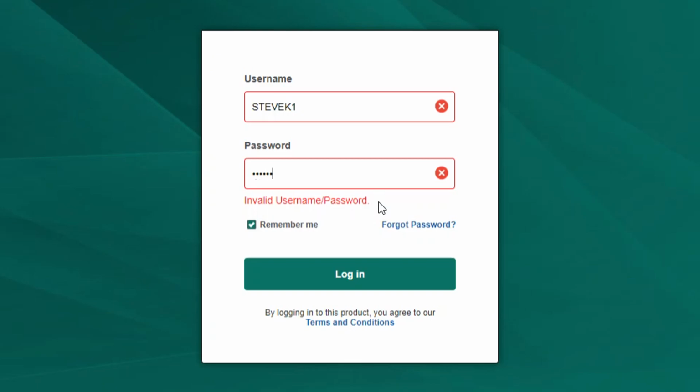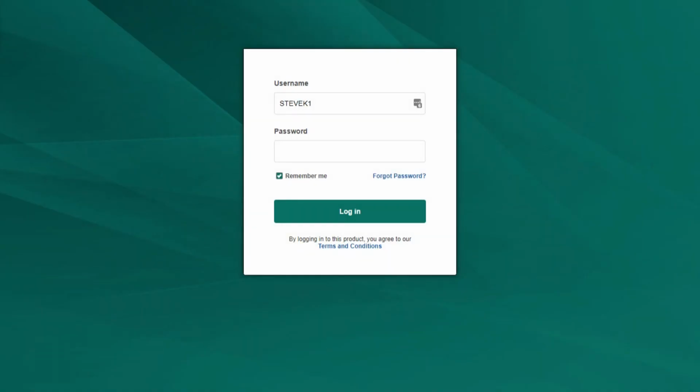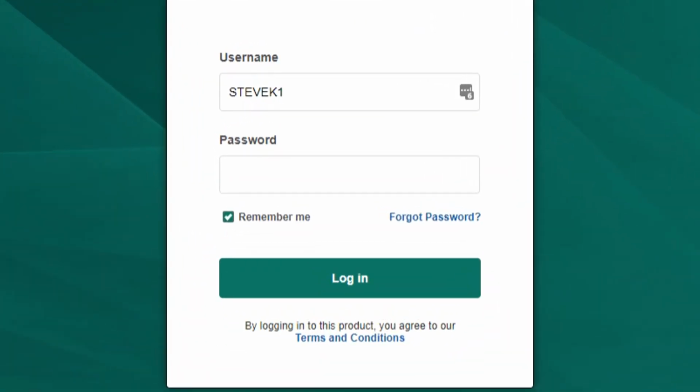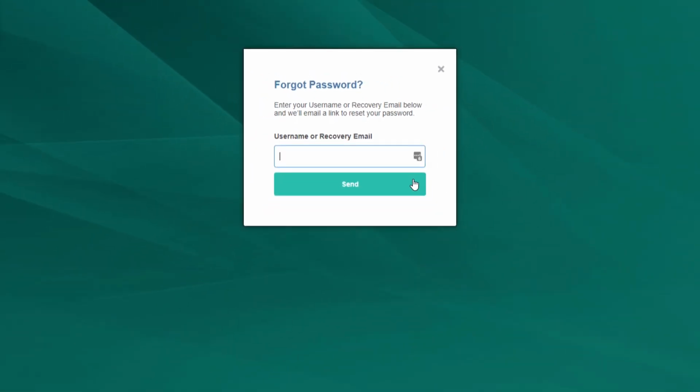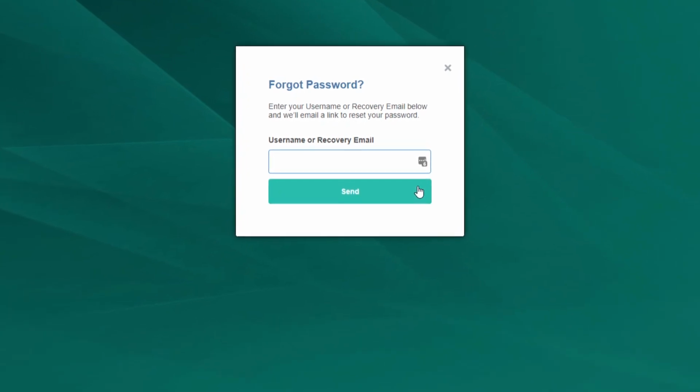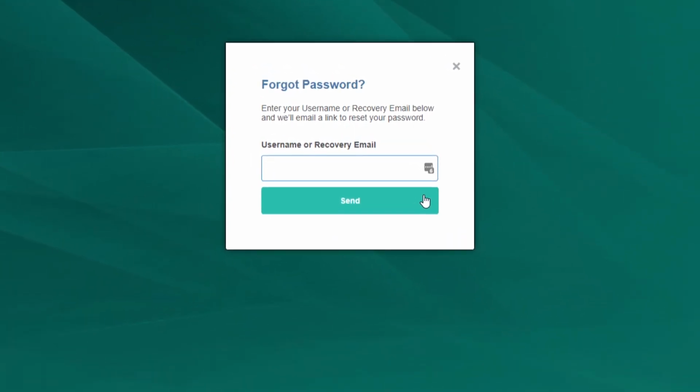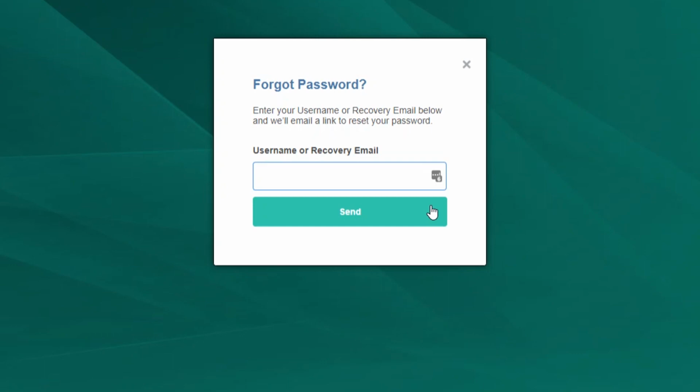If you have forgotten your password or need to reset your account, click the Forgot Password option. You can then enter your username or the recovery email. An email will then be sent to your address associated with your username. If you have not yet associated an email address with your username, it will be sent to the registered email address of the Autowork Online account.